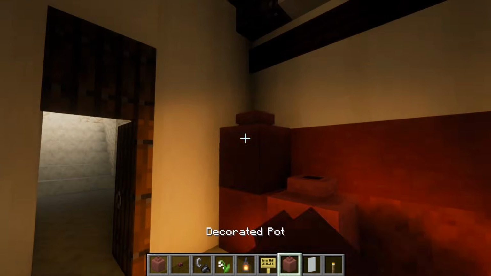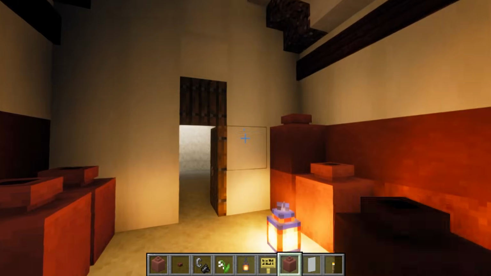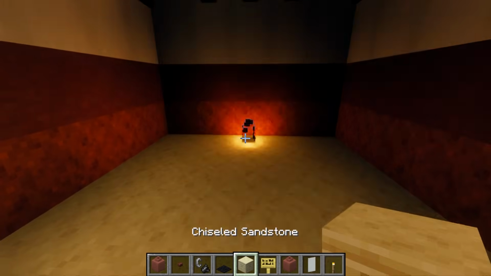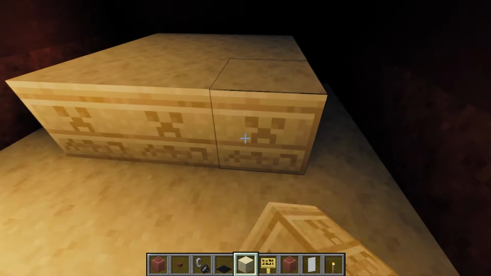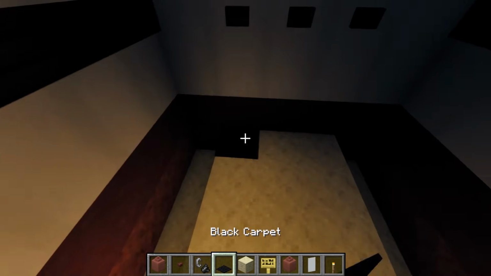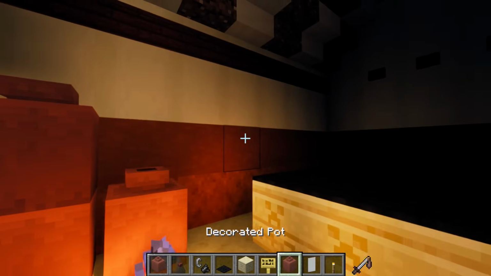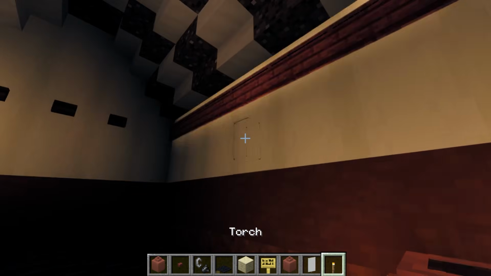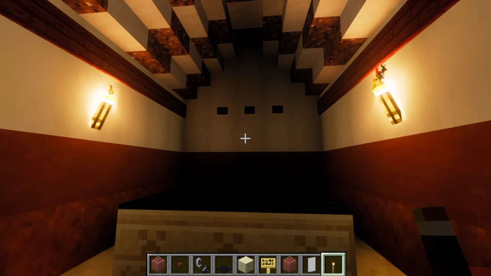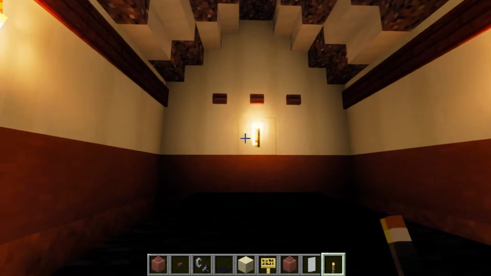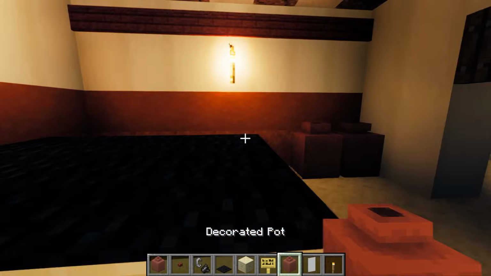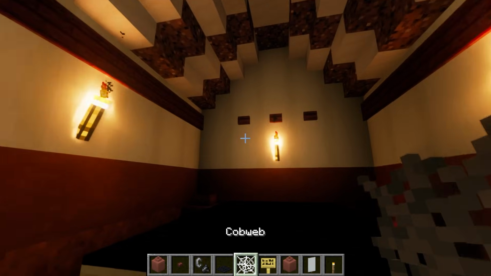And then in here, I'm just going to add some random tomb things. I'm going to add some sort of sarcophagus right here. So that's just chiseled sandstone, black carpet, and a couple of extra torches along here. So we're not using the lanterns. I mean, ideally you don't want to have any torches in here, but for the sake of the video, we're going to just put a couple in here.